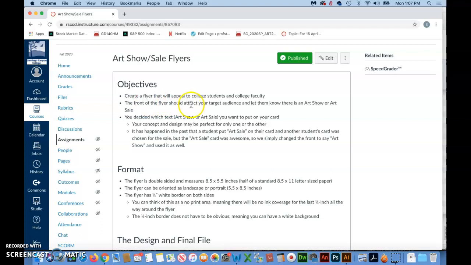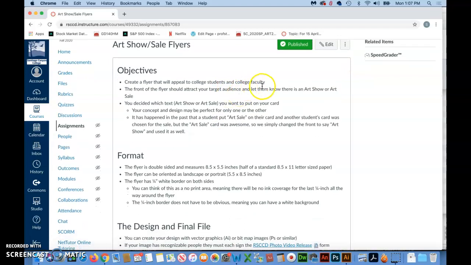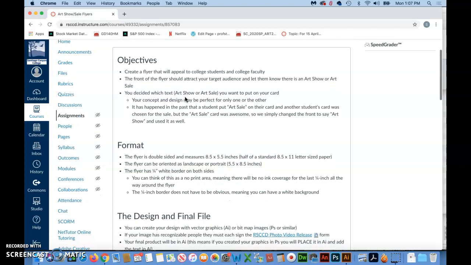So you want to create a flyer. Your target audience is both college students and college faculty. In fact, most of the work purchased at the sales are from fellow college faculty. The show is a mix of faculty and students. The front of the flyer should attract your target audience and let them know that there is either an art show or an art sale.